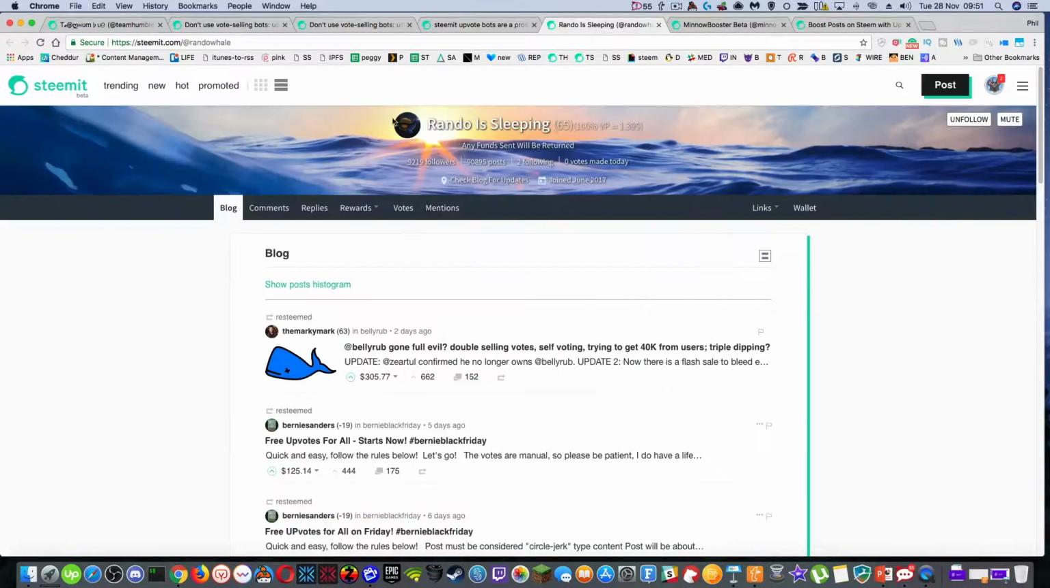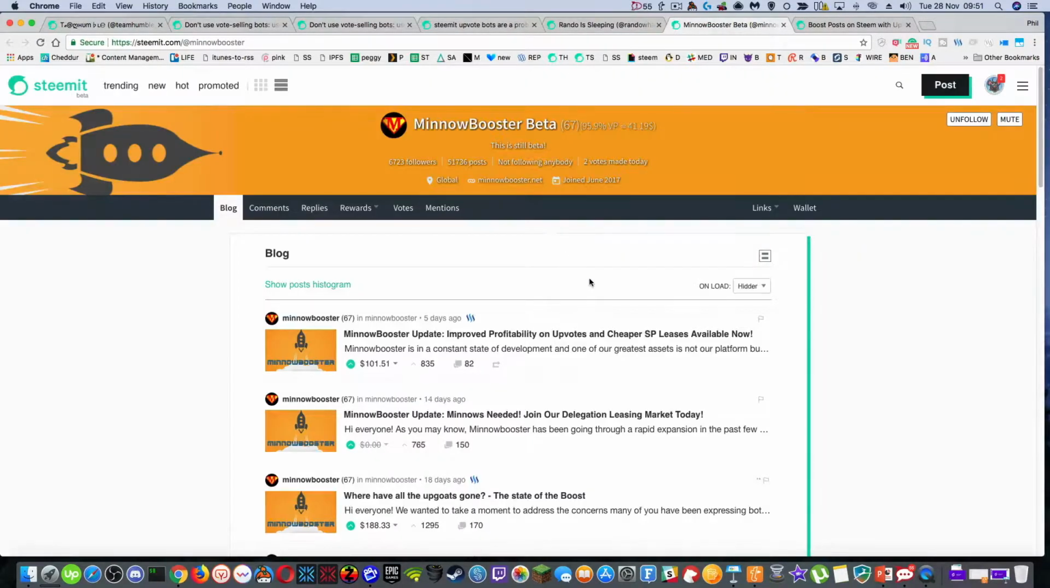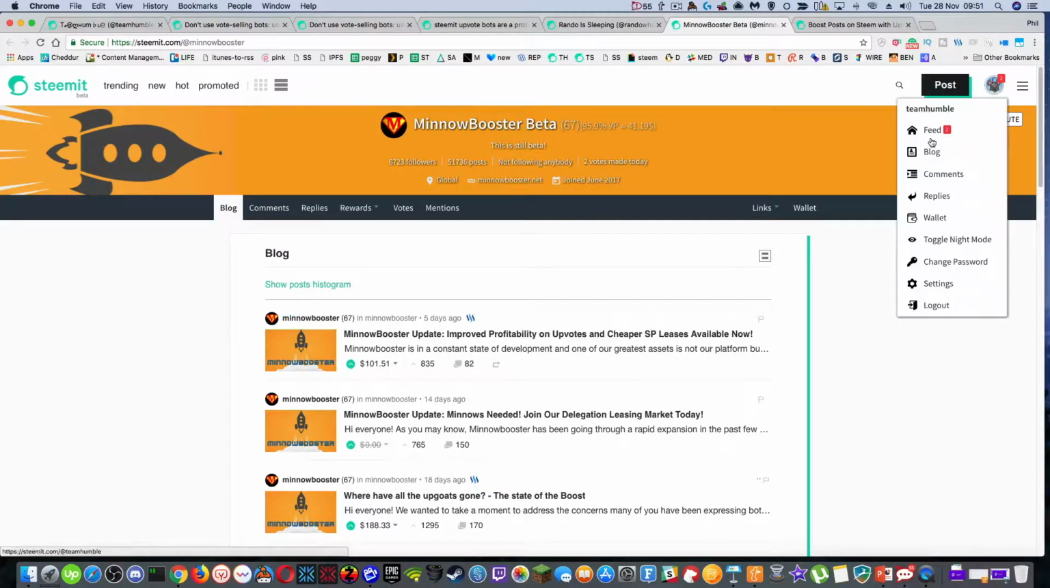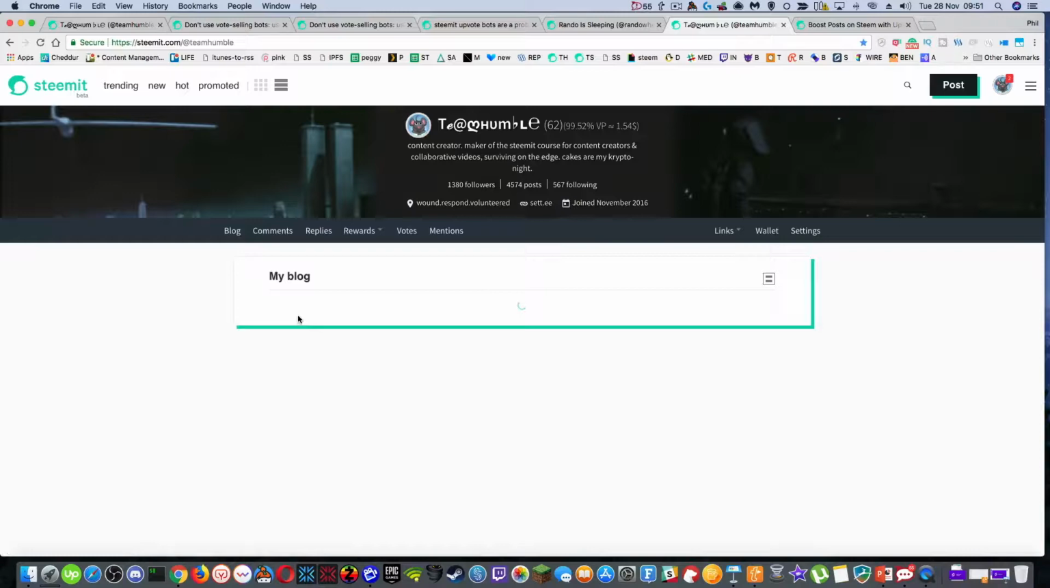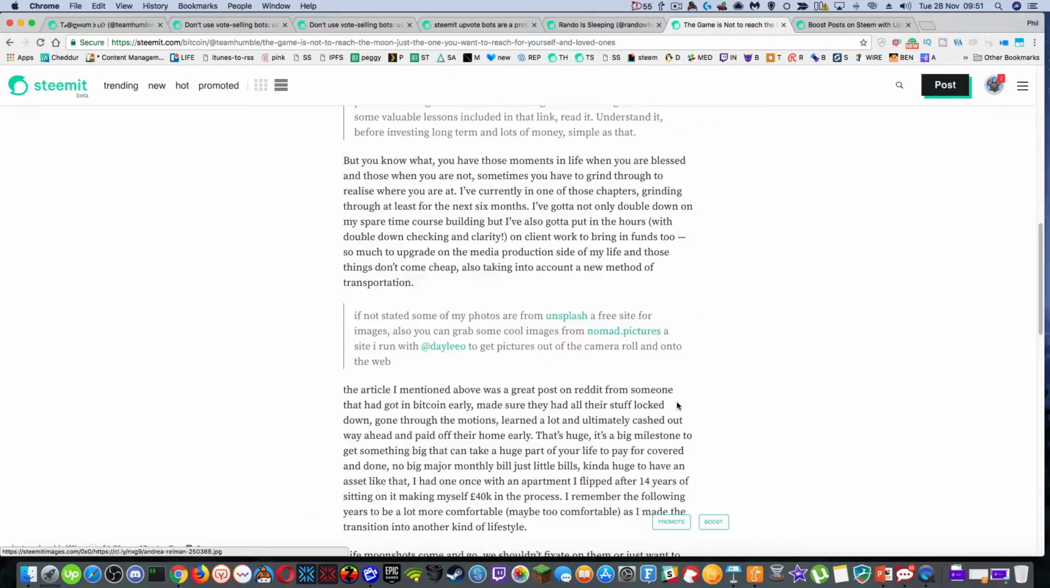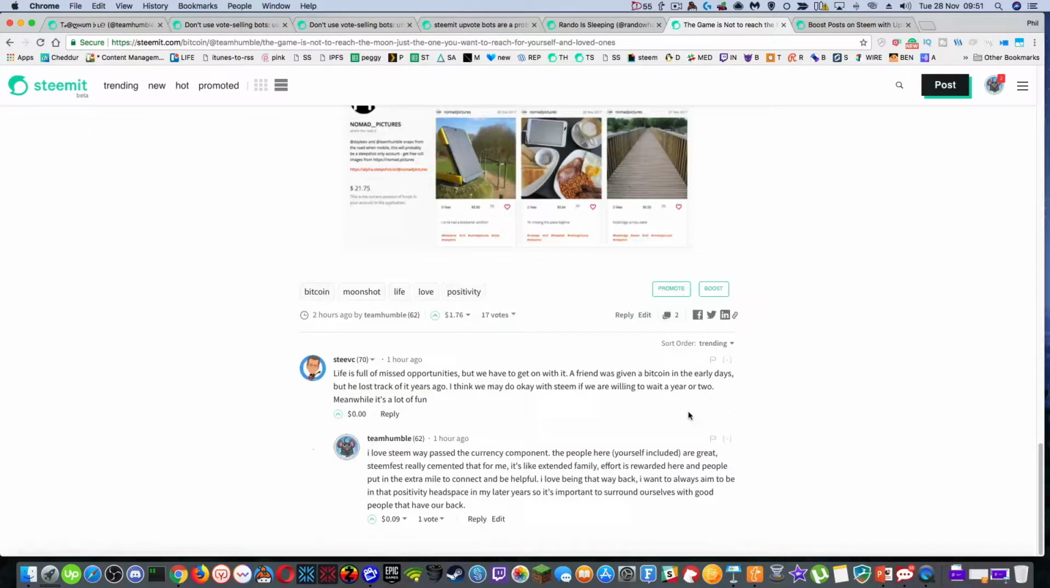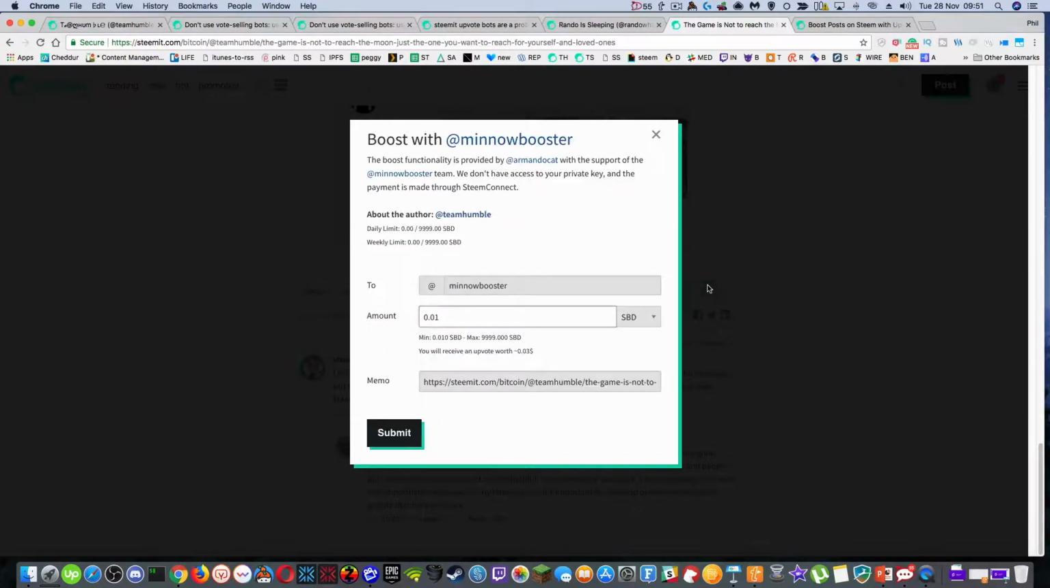And then you've got bots like Rando Whale, Belly Rub, and services like Minnow Booster, which, as part of a plugin, is kind of used to promote posts. So if I go to one of my posts here, they've actually got it embedded into their program. You see here at the bottom is another button called Boost, and if I click on that, that'll come up and say Boost with Minnow Booster.